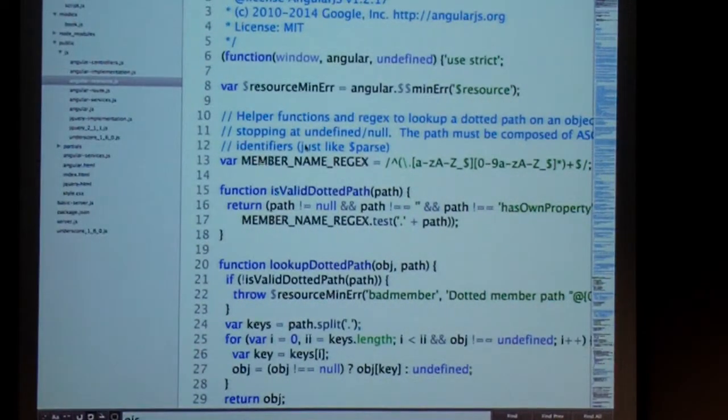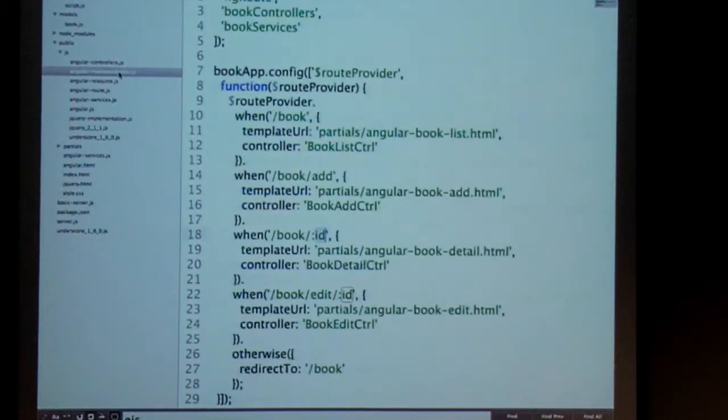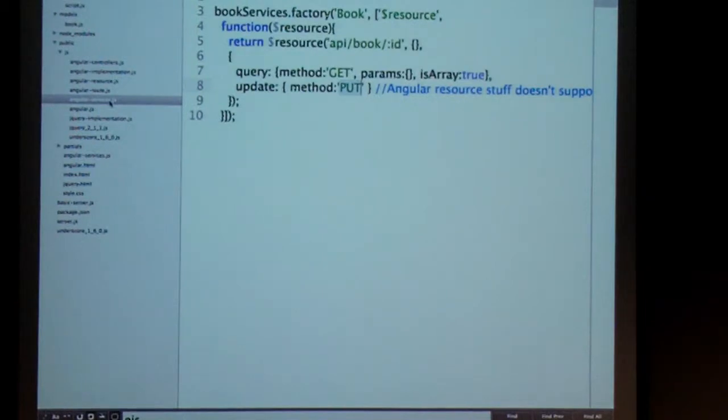So, this is the kind of thing that you can get if you have a consistent REST-based pattern. Okay? You can start making inferences. Just like if you used an ORM.